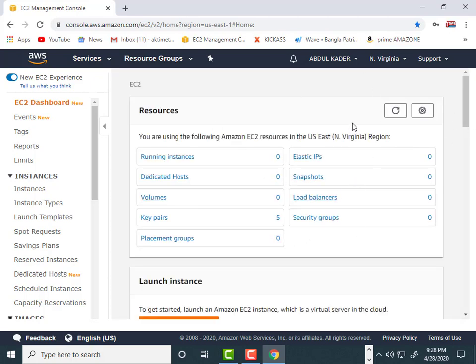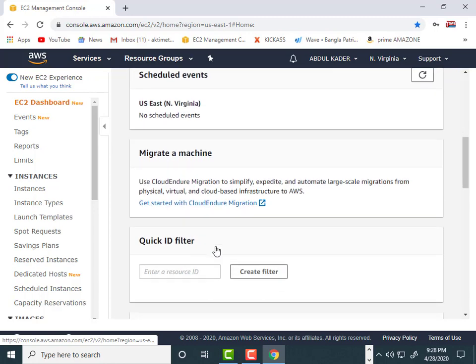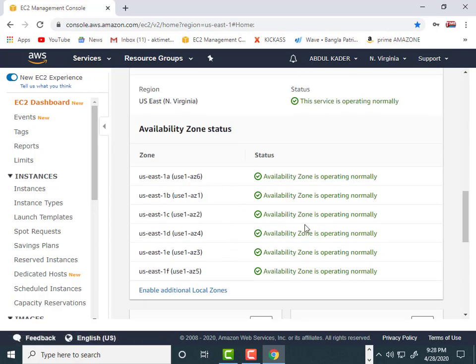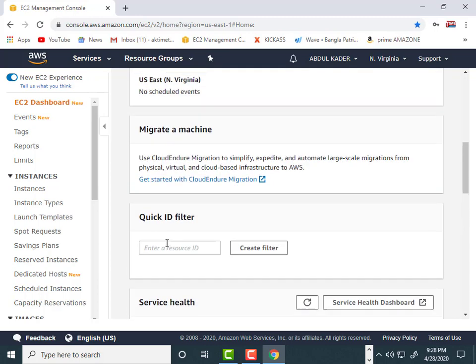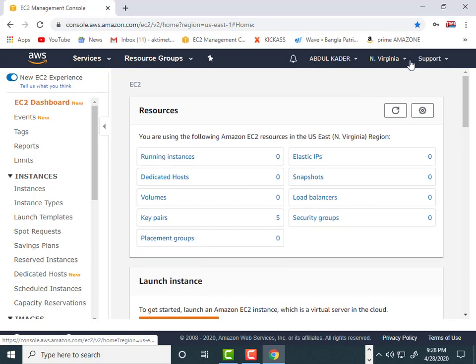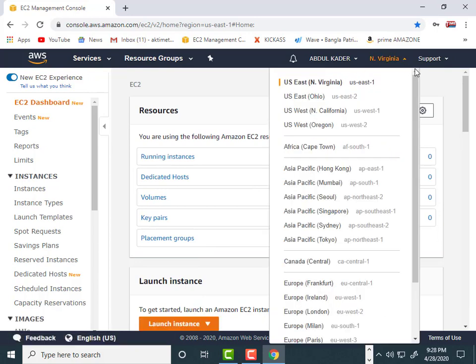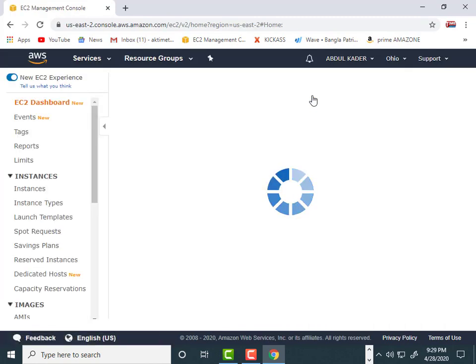As you can see over here, last time I also mentioned that this is how it looks, and I will briefly explain the services, resource groups, and other features, with the data centers and availability zones operating normally. As you can see, North Virginia. I'm not going to use North Virginia, because I'm more comfortable with Ohio, US East 2. So I'm going to click on Ohio.